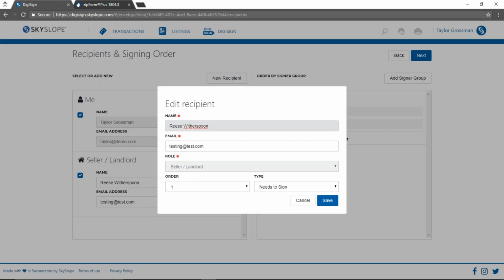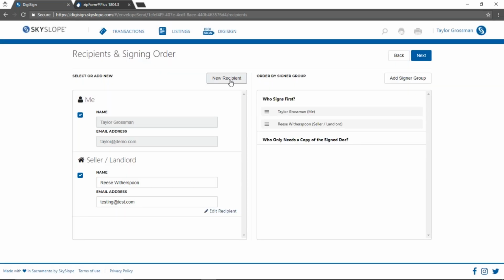Save that in there. I can add a new recipient if I need to. Let's say I have an agent on the other side who needs this document, or maybe an assistant that wants to help me out. But here on the right-hand side, we can set up a signing order.